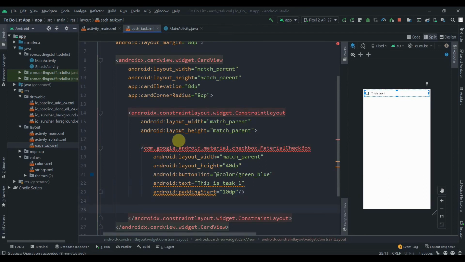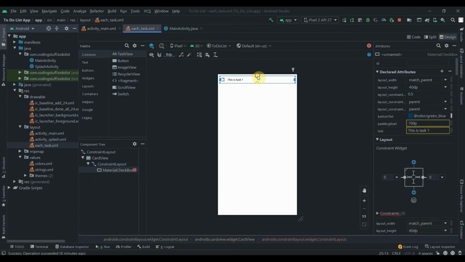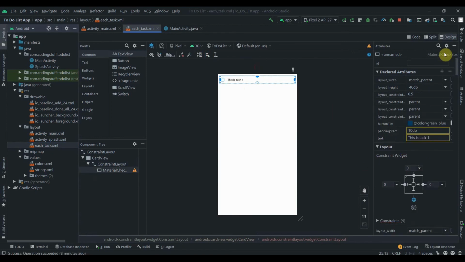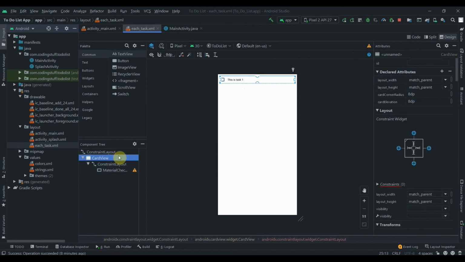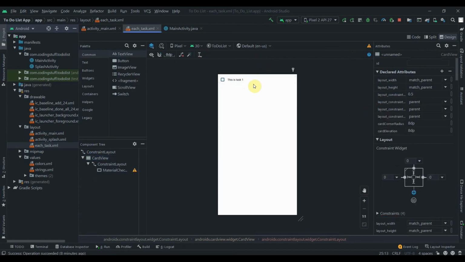And again, let's constrain it first because it is showing some errors. So yeah, horizontal in parent and to the top. Yes, that will be cool. Card view also. So card view horizontal in parent and to the top. Yes. Okay.